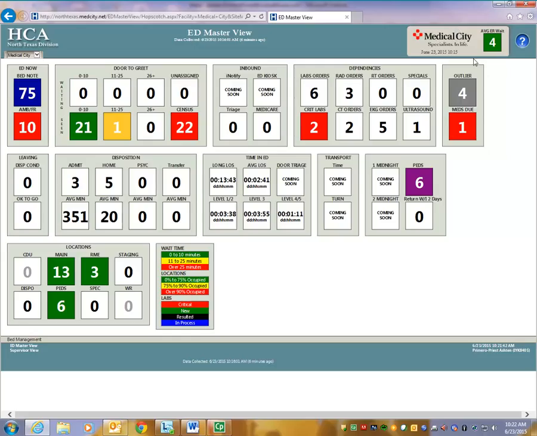The last thing I'll point out is the disposition tile on the bottom left-hand side. As you can see, this highlights patients who have been flagged for admission, patients flagged for home, and it also gives you their average minute and wait time since they've been flagged till the time that they leave the department.